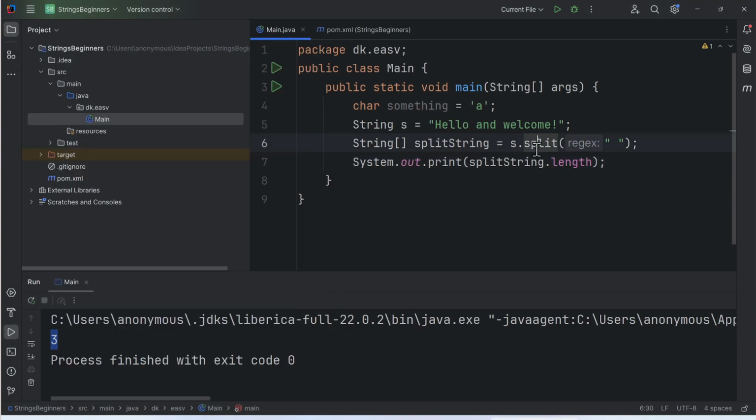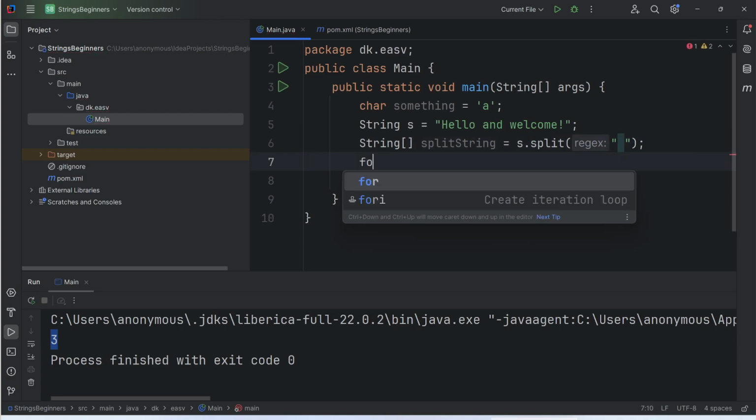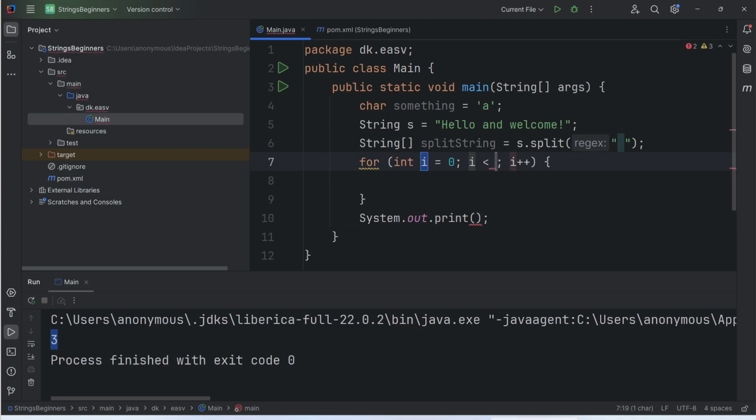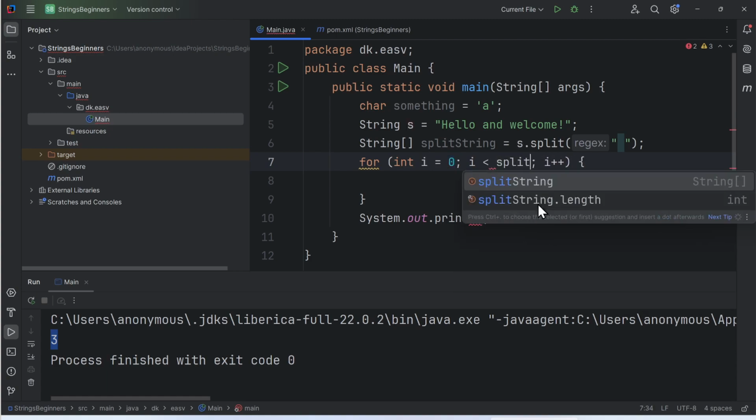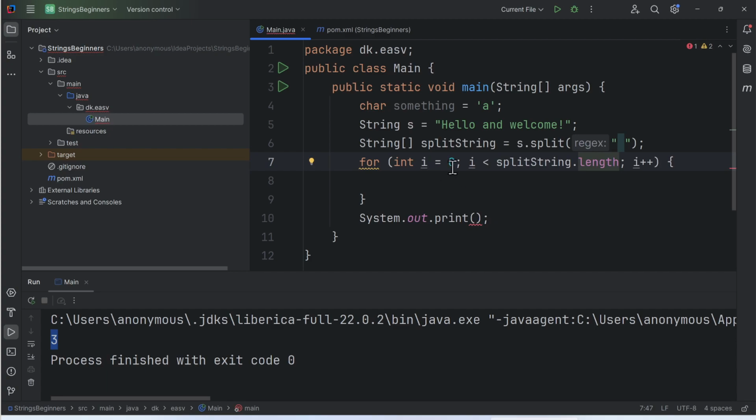One thing we can do with strings is loop over them once they are split into an array. So I can create a for loop here. If I type for I and then press tab, it automatically creates a loop for me. It says for integer i equals 0, while i is less than split string length. So this will loop from 0 to the length of the string minus 1. The reason it's minus 1 is that this is less than, so when i is less than the length it will run, but as soon as it's equal to the length it will not run.